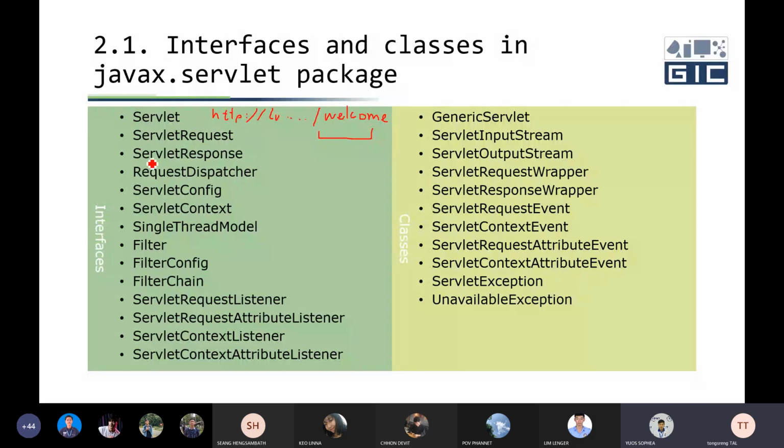Servlet request and servlet response represent the request and response, just like in other web applications. So when there is some request, we receive all those requests in this object, and we can respond back as HTML by the servlet response object.